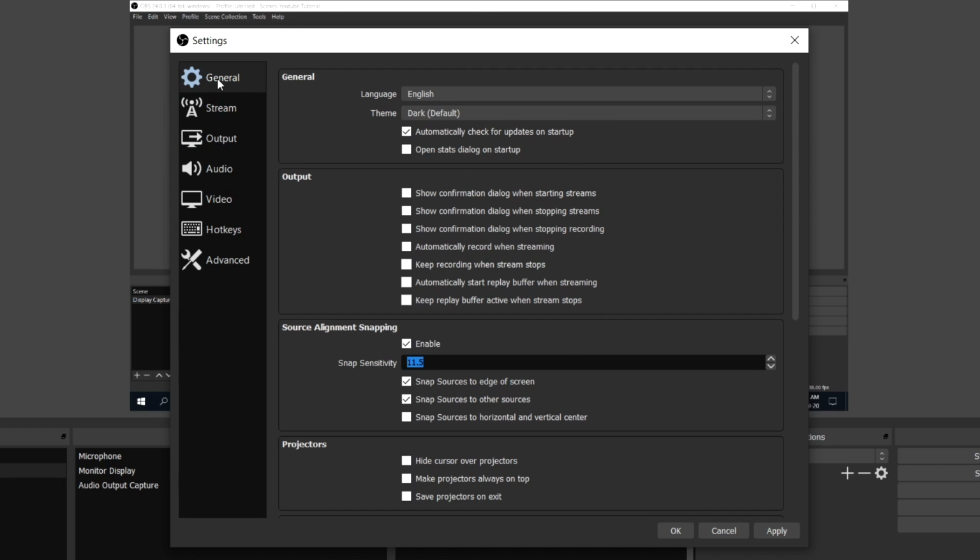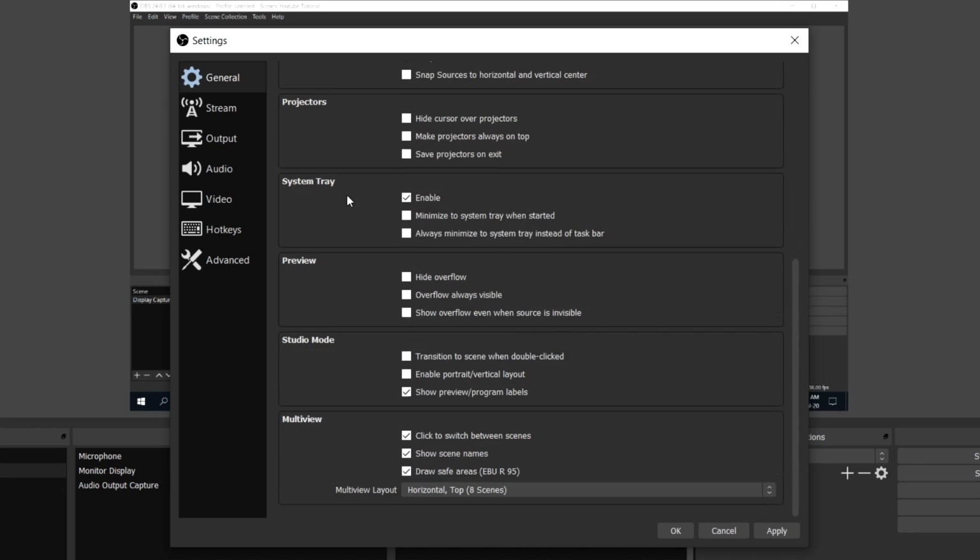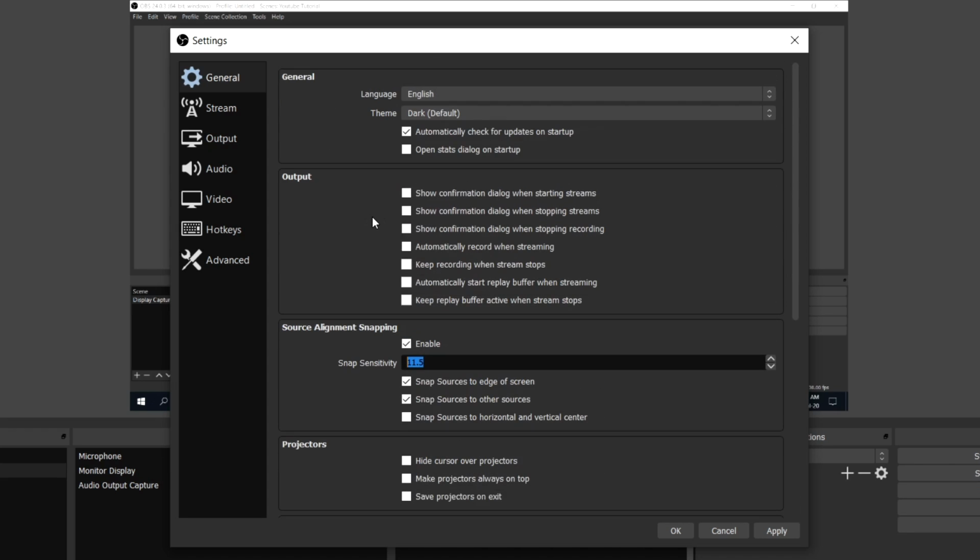There are various tabs in over here: general, stream, output, audio, video, hotkeys, and advanced. So the first thing we'll be going through is the general tab. You don't need to go through every one of these and know what everything does. Basically set this to what it is. You don't need to change anything over here, okay? So just keep it as it is.